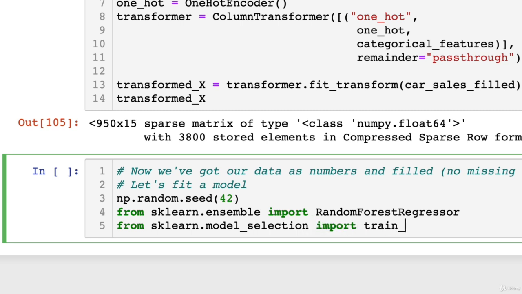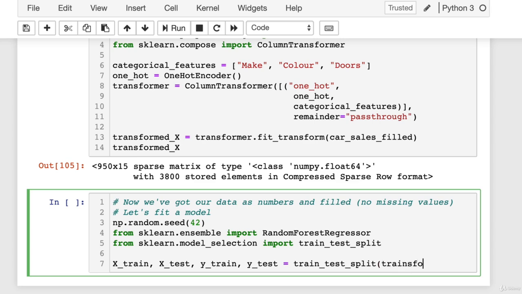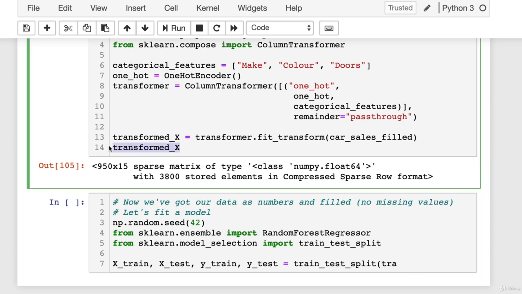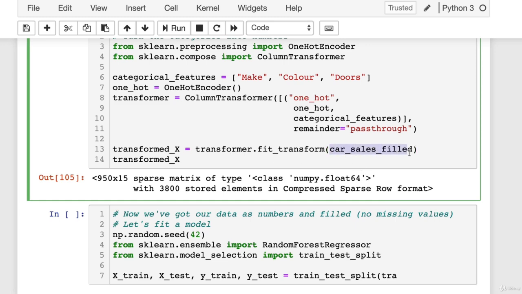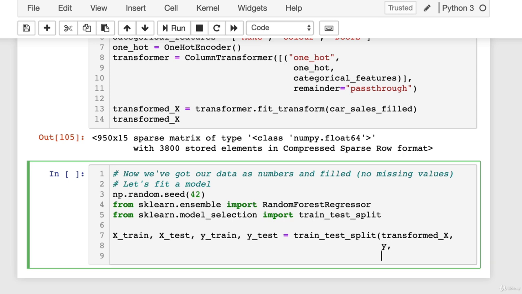From Scikit-Learn model_selection, we want something to split our data into train and test. And then we also actually want to split our data into train and test by going X_train, X_test, y_train, y_test equals train_test_split. Wonderful. And we're going to pass it this time transformed X. See this variable here? Because what we've done is we've passed it car_sales_filled and basically just turned all the categorical features, we've one hot encoded them. So we'll go here, transformed X. We'll also pass it y because y is still saved in memory. y doesn't have to change because that's just labels. They're already numbers. And the test size is 0.2.